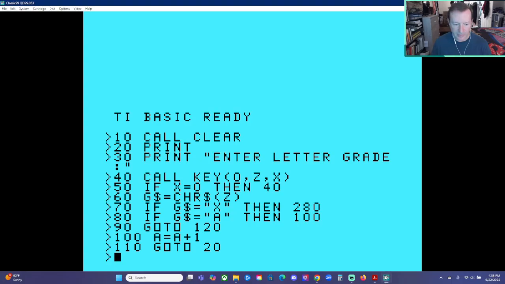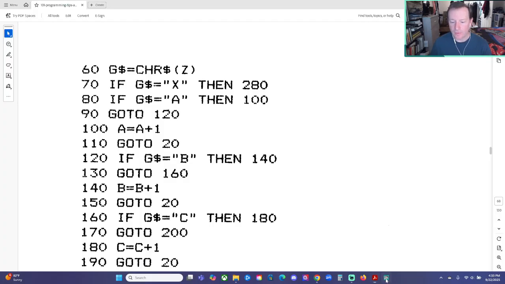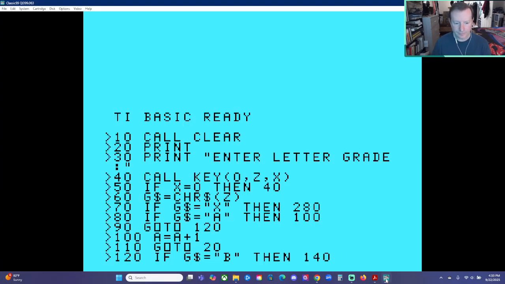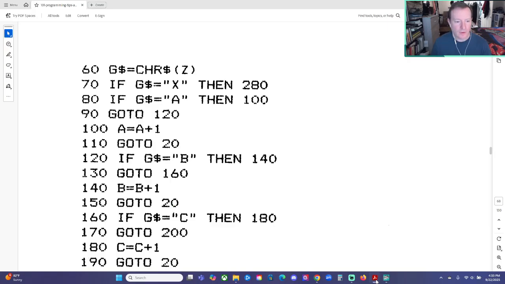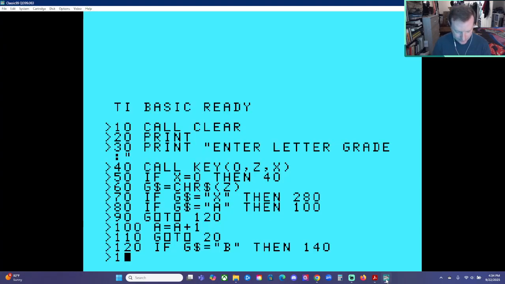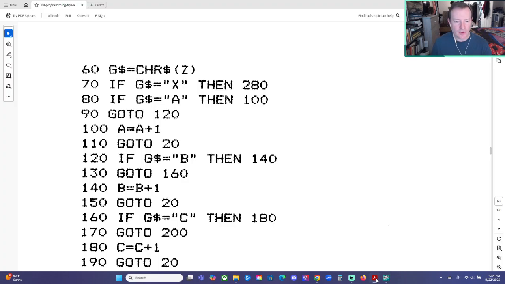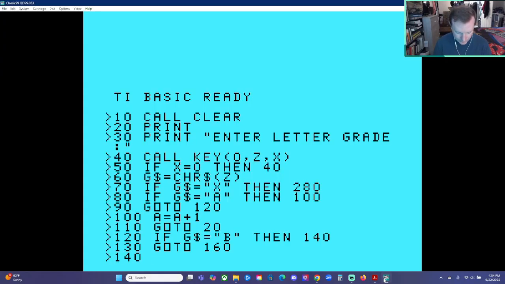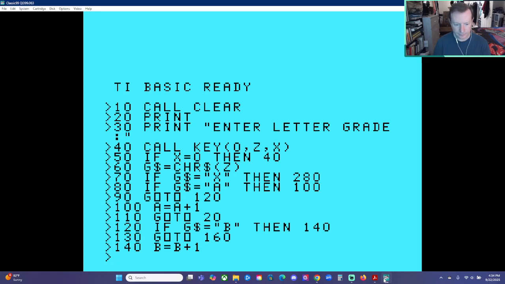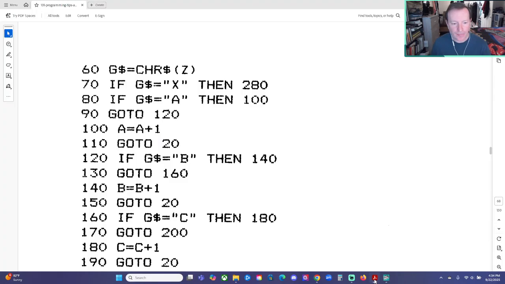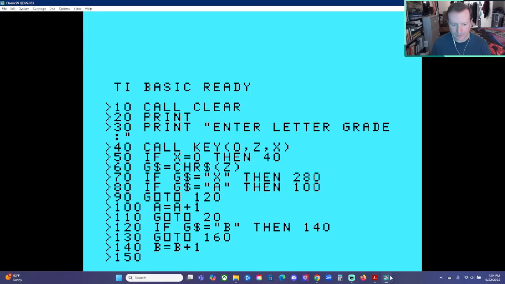120 if G string equals B, then 140. 130 go to 160. 140, B equals B plus 1. 150, go to 20.